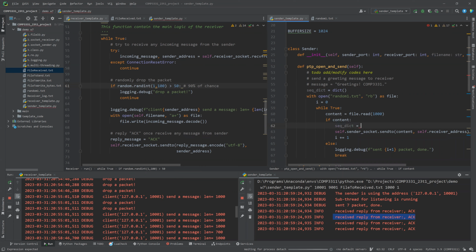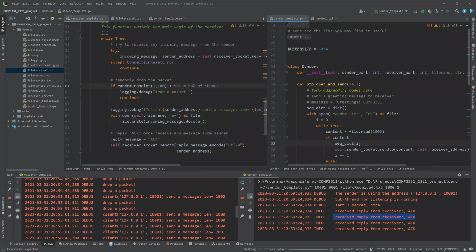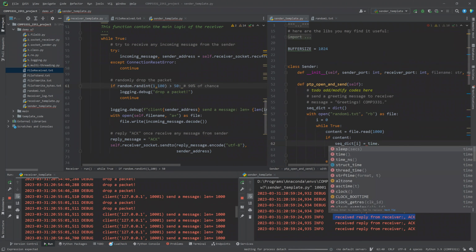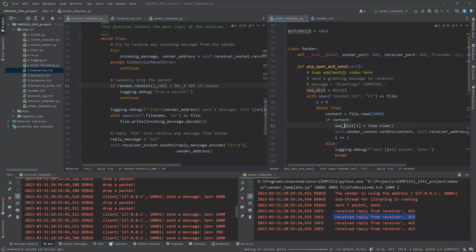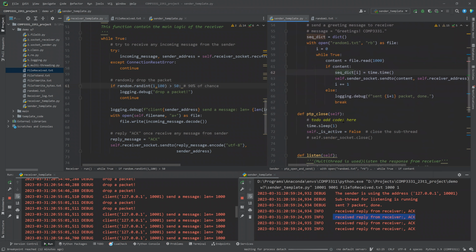And go to the value of I, we can use the time or daytime, maybe like this. We'll add the time to the dictionary so we can know how long it takes to get the acknowledgement. And at the end of it, we can print it out. Let's try to print this one.